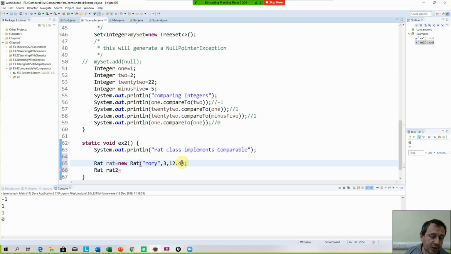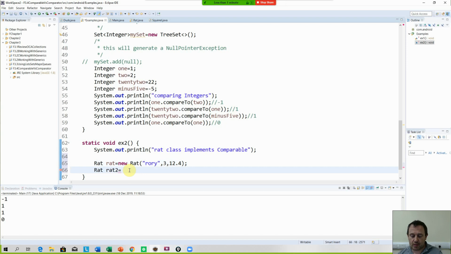Now, after lunch, I'm going to be showing you another class where there are primitives and we're going to sort them by primitives. Okay? This is going to go again in less than a minute. So I'll just quickly do these. Rat, same name, same age. However, 11.4.